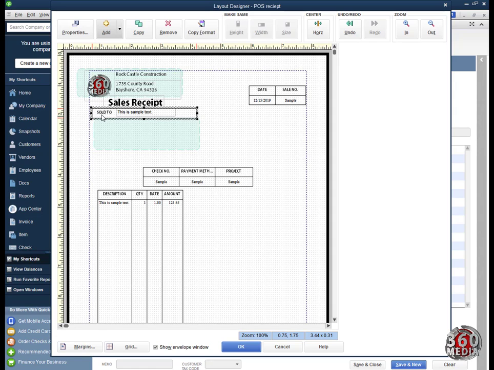I'm also going to resize this dialog box to here. We're now setting up our receipts. The part of project, I don't really need it, so I'm going to delete it simply by clicking delete. Delete that. The next step is to move the things around until you get them in the position where you want.